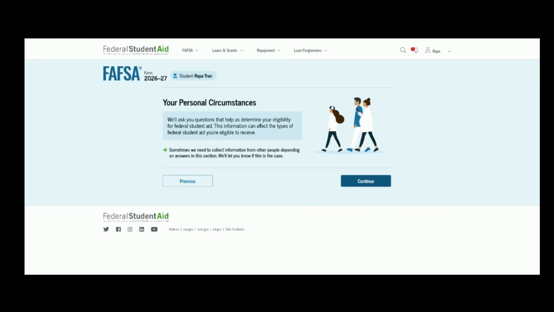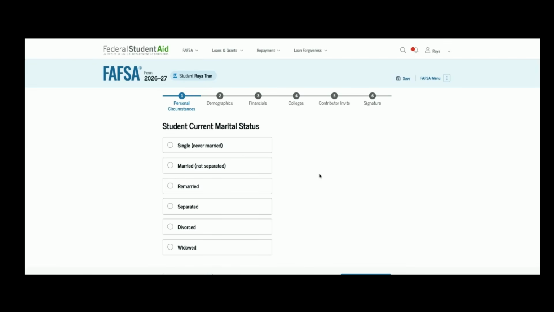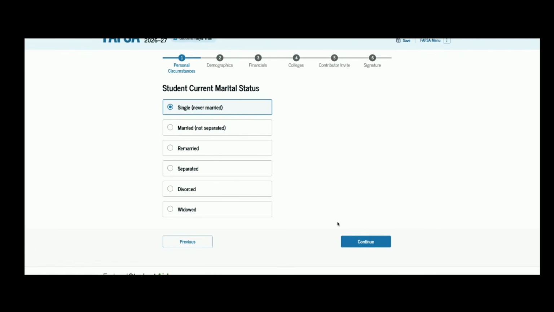All of the questions under personal circumstances will relate to how and if a student is determined to be independent. For purposes of filing the FAFSA, they wouldn't require their parent information to complete the FAFSA, or whether they're considered dependent and therefore need to invite their parent contributor. So we'll move forward. Student marital status is the first question. Again, this is not the student's parents' marital status, but the student's own.